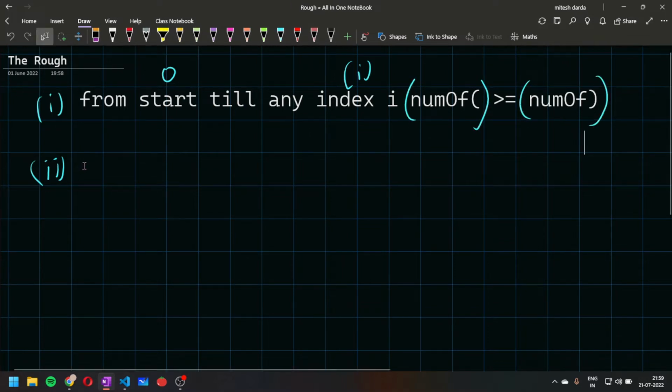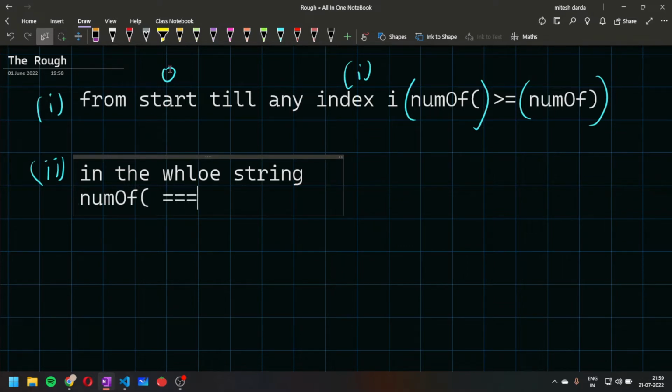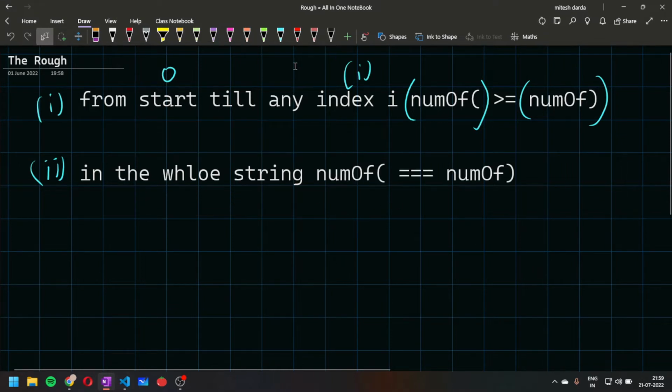And the second case is in the whole string. In the whole string, the number of opening brackets should be equal to the number of closing brackets. All right, so this should be the case of the whole string. We have these two cases, and both of these conditions should be satisfied.